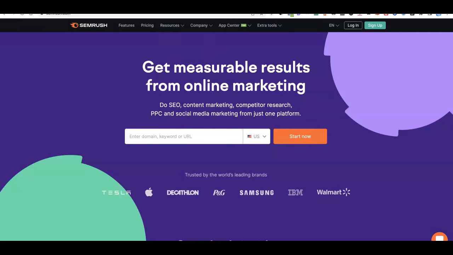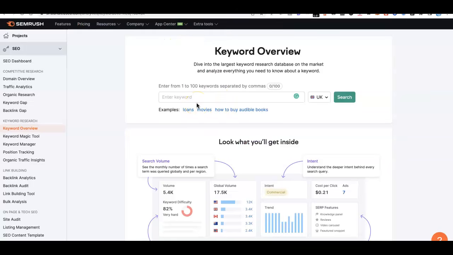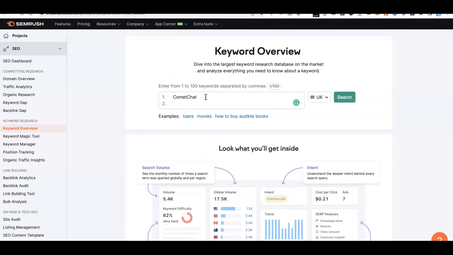So what you want to do is log into your SEMrush account, and once you've logged in, come over here, scroll down, then click on keyword overview. This is keyword overview. What you want to do is come here, then enter the keyword here. I'm going to paste the keyword here, which is Comet Chat. I'm going to change this to United States. After that, I'm going to click on search.